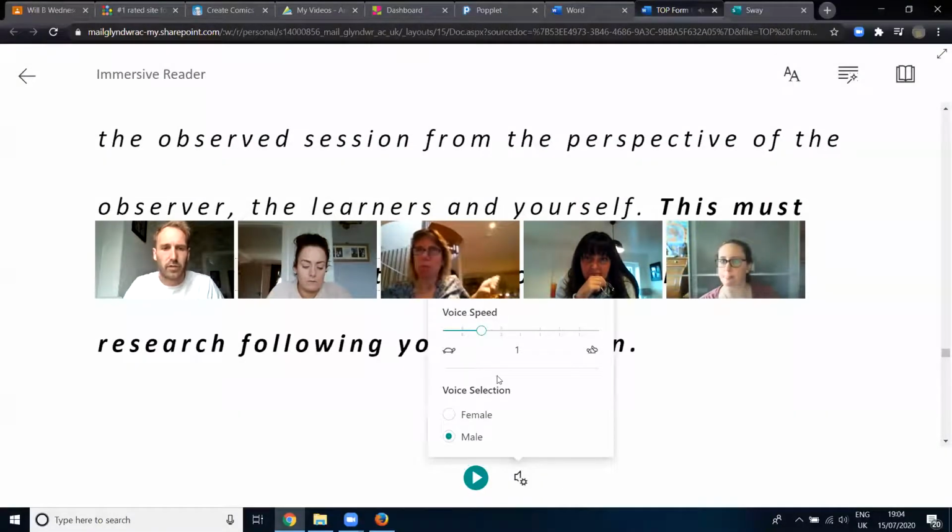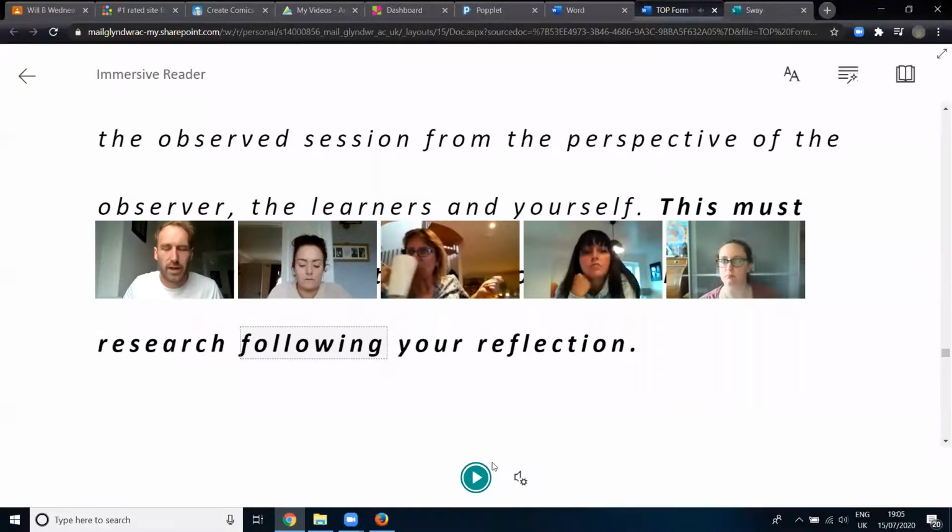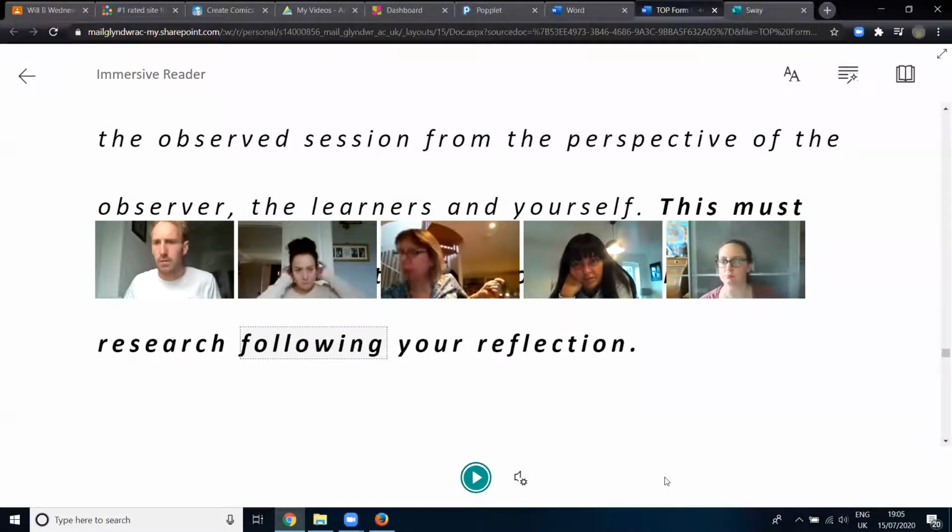Okay. You can also slow down the speed. So if you want it to be the speed of a tortoise, or I think that's a rabbit or a hare. Bit too fast. Why they'd even put that setting, I don't know.